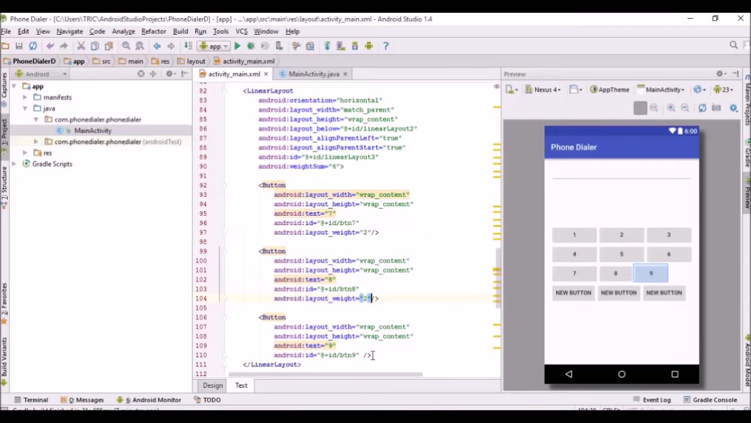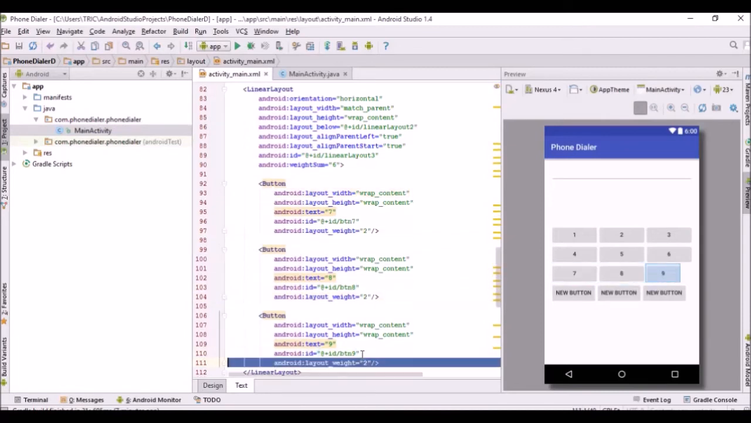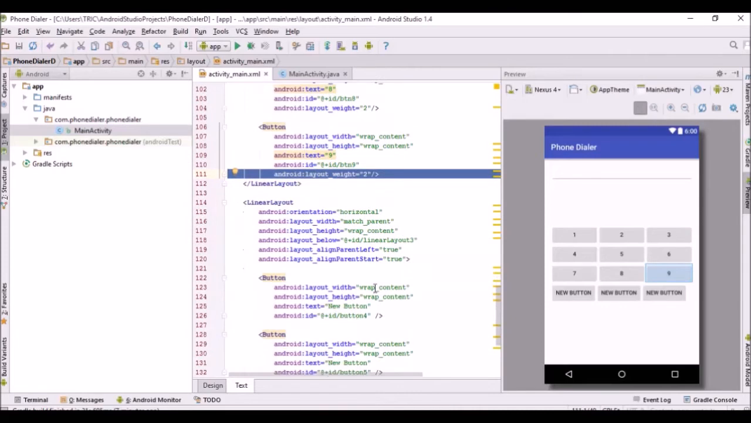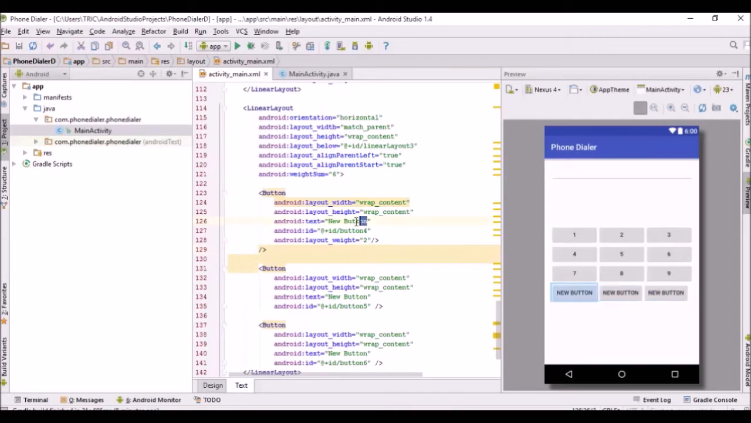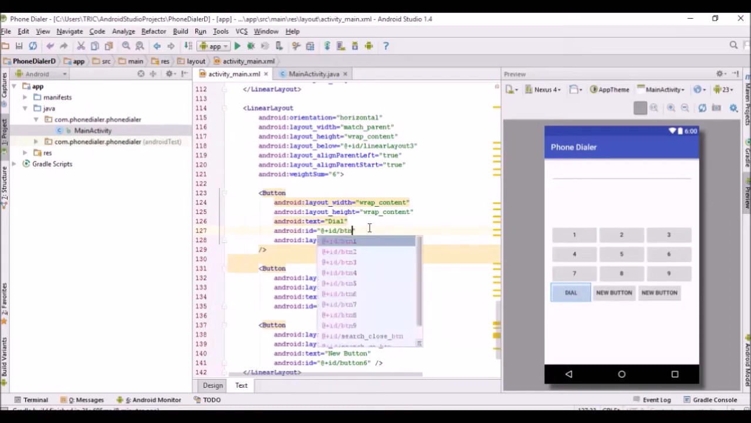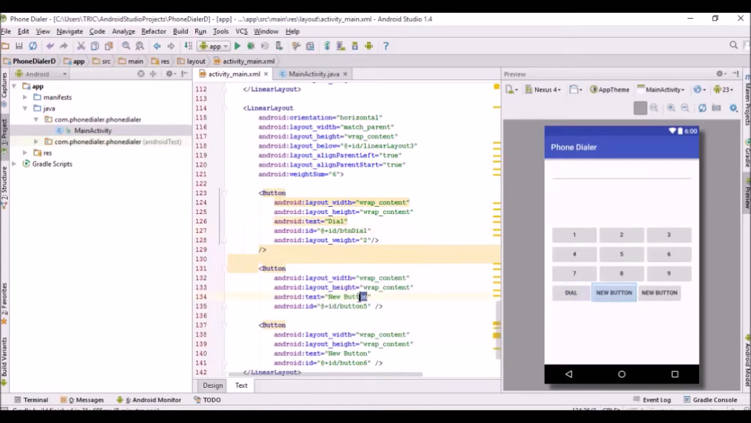Copy, paste. Okay, we need this one too, with weight sum 6. Paste. And this is going to be button down. We're not gonna put anything here. I'm just gonna put 3 ellipses there, and I'm just gonna leave this like that.